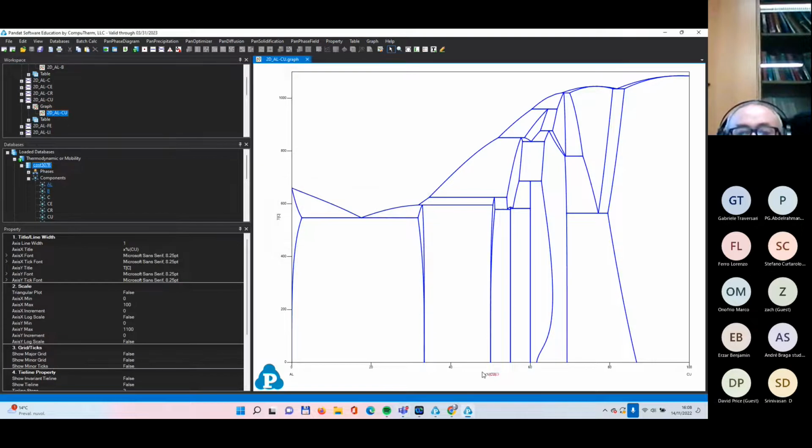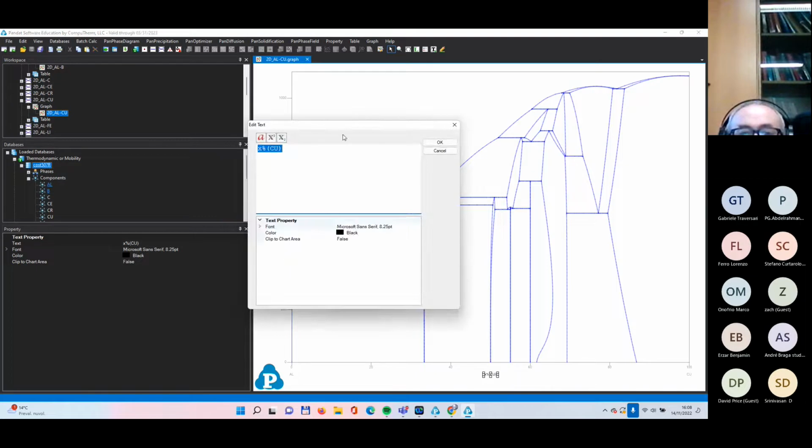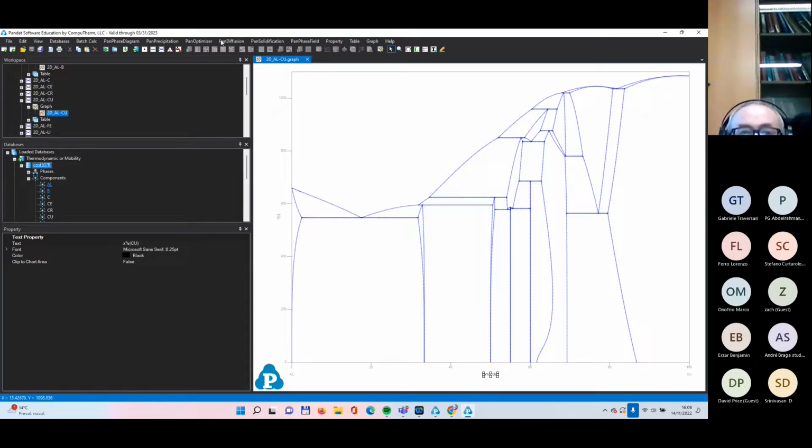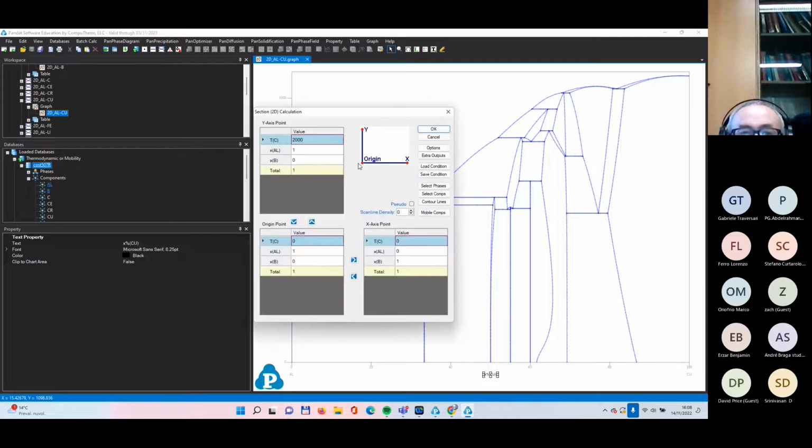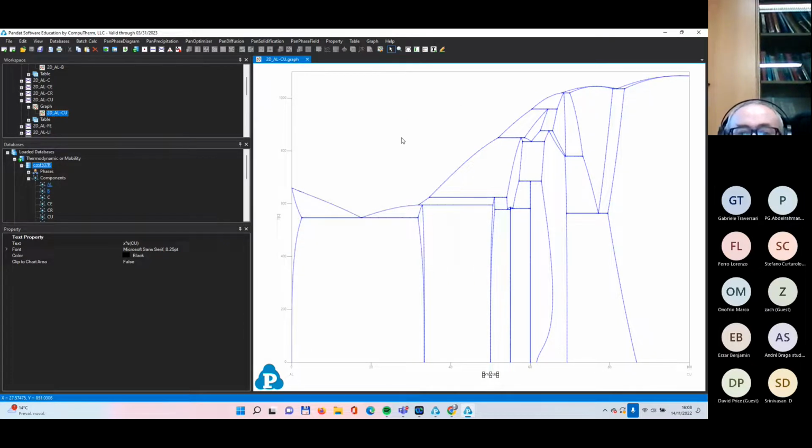So because this is in atomic percent there, I will now... yeah, percent. I think you need to, yeah, the option. Yeah, I understand the point. One is percent and one is fractions. It is normal. Thank you.